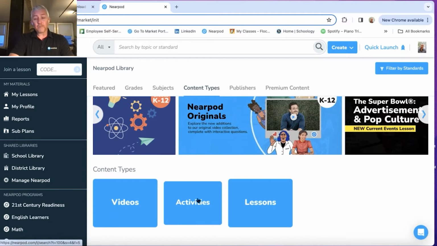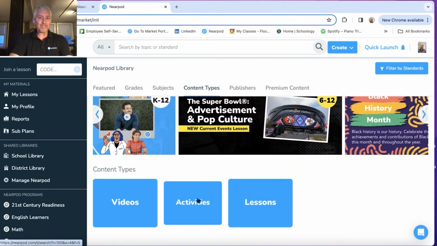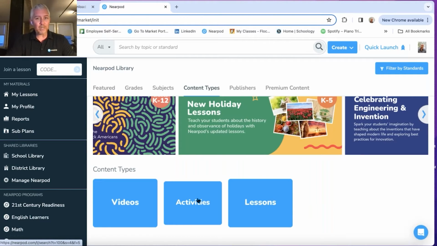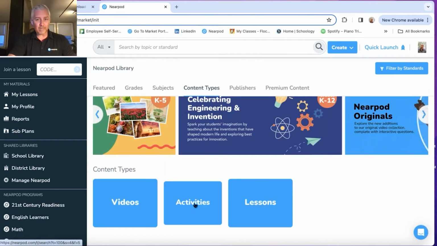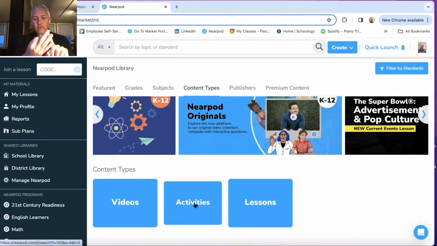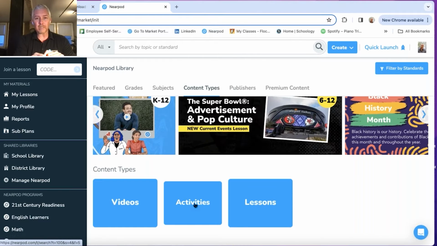Activities, single slide lessons. One common misconception is, well, if I'm going to use Nearpod, I've got to use it for an entire lesson, 10, 20, 30 slides, and that's just wrong. One single slide used strategically can make all the difference in the world. These activities are single slide lessons. And here are the four different activity types: Time to Climb, drag and drop, draw it, and matching pairs. We're going to take a look at those activity types as we progress as well.